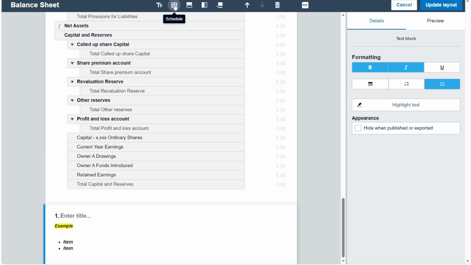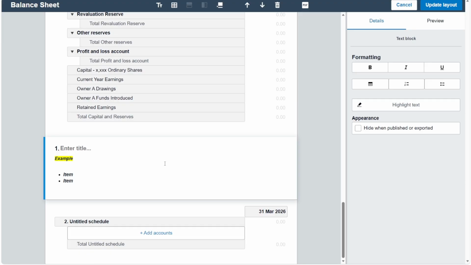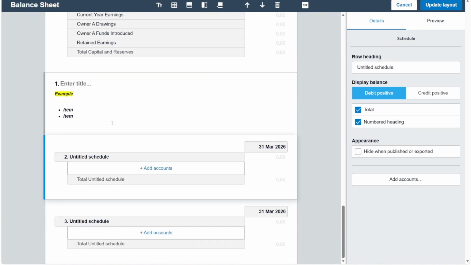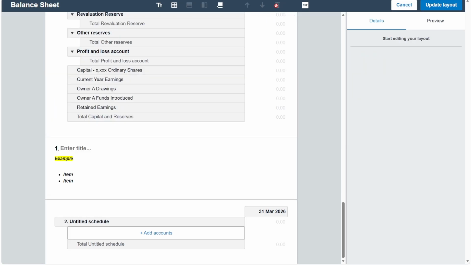At the top, you also have an option to add a schedule. Now, again, if you have a block that was selected and if you add a schedule, it will automatically be added at the bottom. Now, let's say you accidentally duplicated or added another schedule. At the top and the right hand side, you will have an option to delete that block.